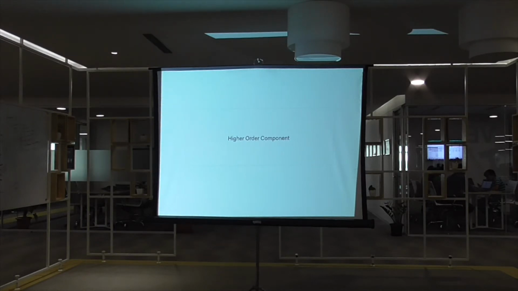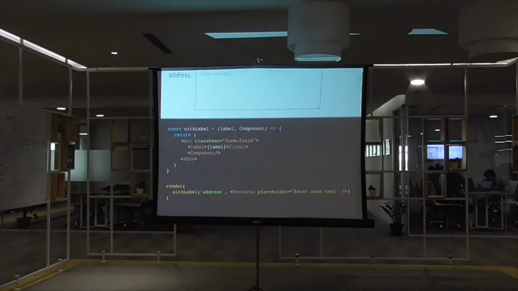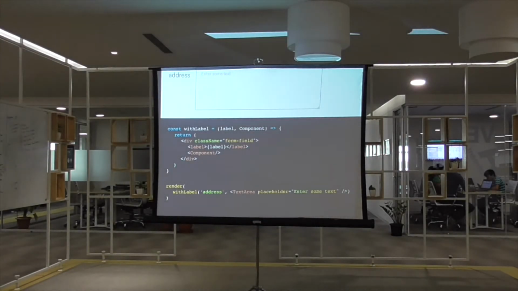But still, higher order components are still pretty useful. Another syntax for higher order components is you can actually just use another component, which, for example, in this case, I use the JSX format where I say withLabel, and I pass the label as a prop instead of a function variable.